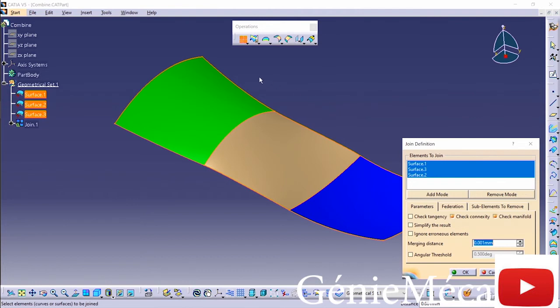If you're trying to make one final big surface that needs to be joined for manufacturing purposes, you want to make sure you have check manifold and check connexity on. This makes sure that the edges touch, they don't overlap, there aren't gaps, that type of thing. You also want to make sure that everything merges within a specified merging distance or modeling tolerances.